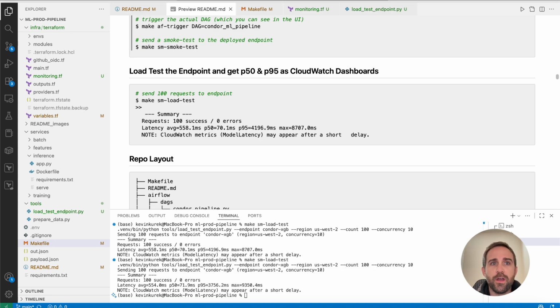So in this one, I wanted to go over actually load testing the endpoint. What does that mean, high level? How many requests can we send? What are the latencies like? How do we actually set that up inside of CloudWatch?